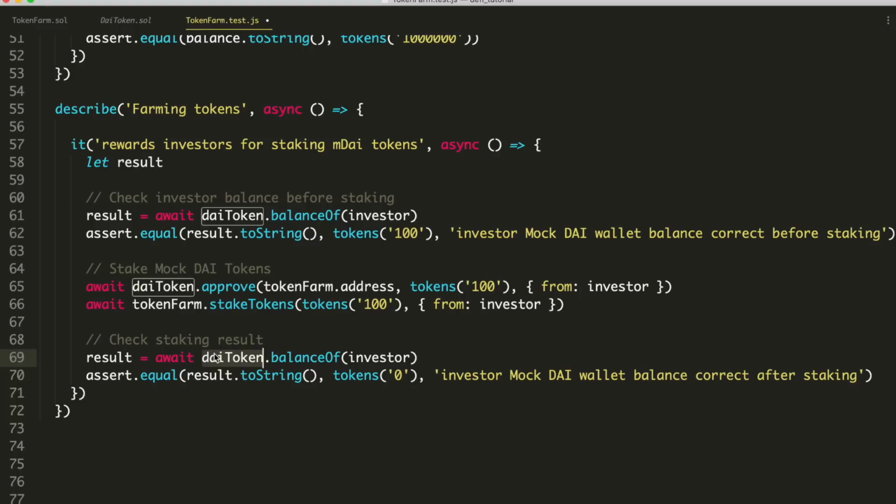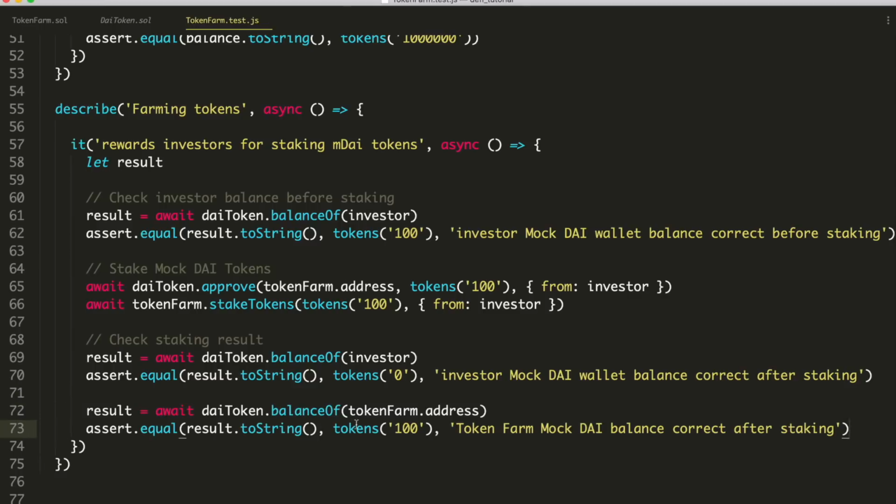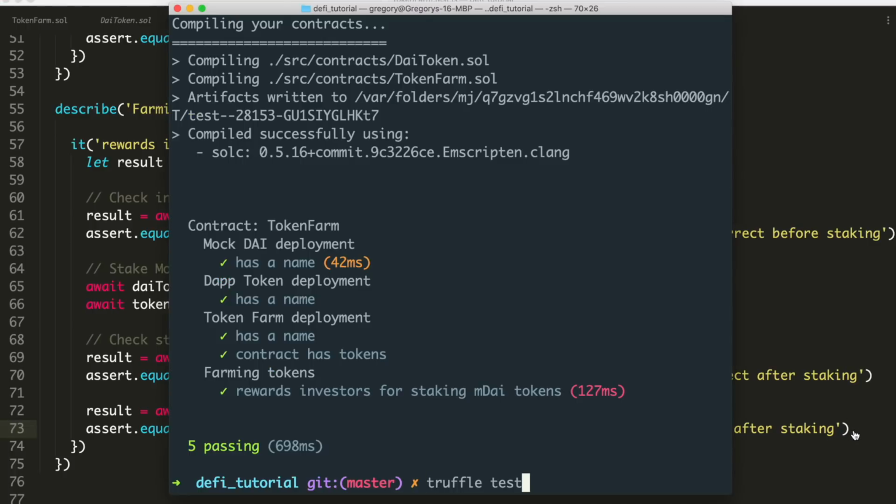So the check for the balance of the DAI token. So DAI token balance of investor. All right. We want to say it's equal to 0 because they shouldn't have any tokens left in their wallet after they've staked 100. And then we want to make sure that the balance for the token farm is correct, that it now has 100 tokens because 100 tokens moved from the wallet to the app. All right, so we'll do that. Run the test.